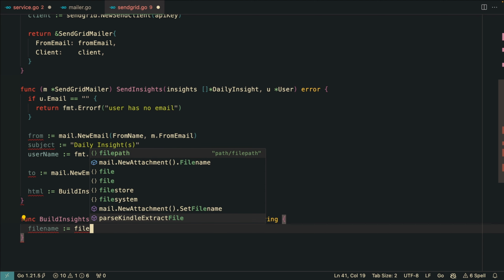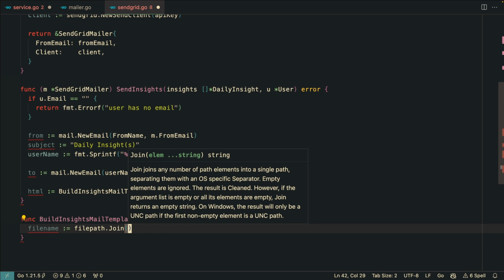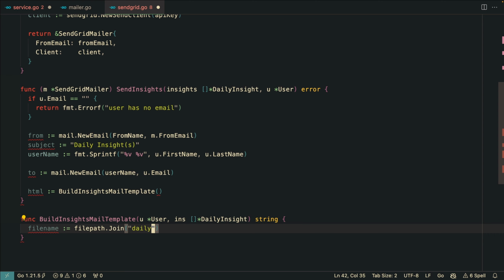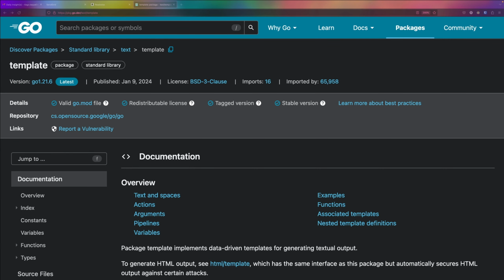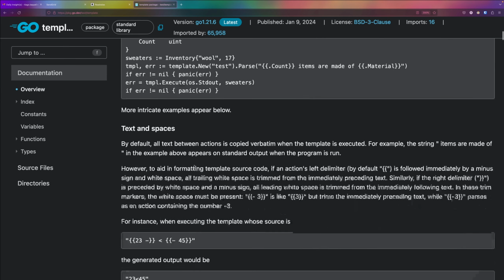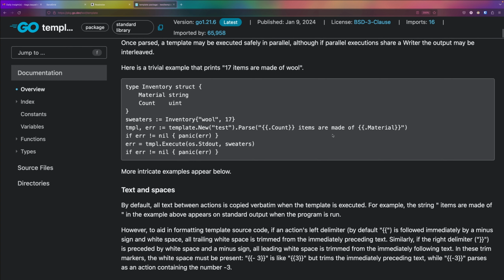So let's do filepath.Join. And it could be just, no, we don't need this. I'm going to keep everything inside the root. So I'm just going to go here and create daily.templ. So this is what we're going to be using, the Golang official templates package. So here what we do is we create some sort of template, we parse it, and you can send variables to that template, and it populates the template in real time.